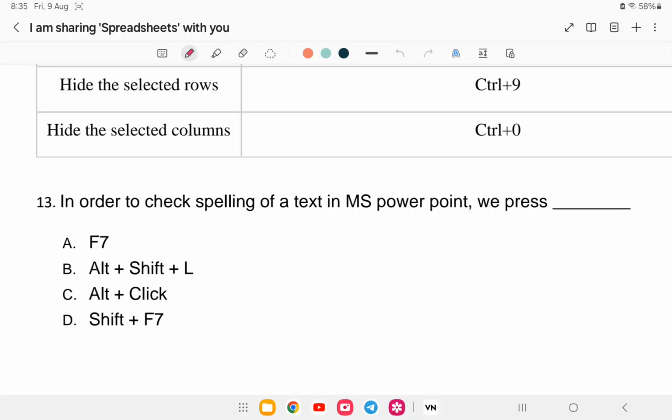So hello everyone, welcome back to another class of NSSB Combined Uniform Service. This is a continuation of MS Excel spreadsheet. So let us start with the class. Last class, we did up to question number 12. Let us start from question number 13.